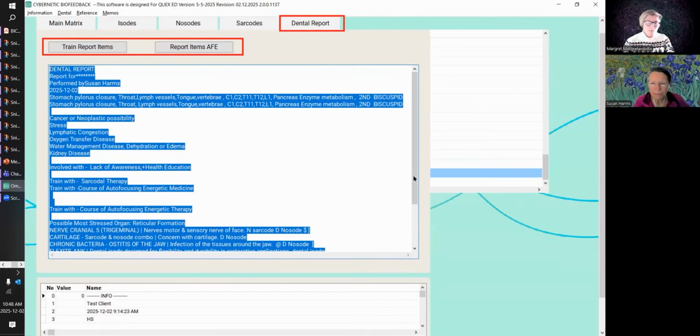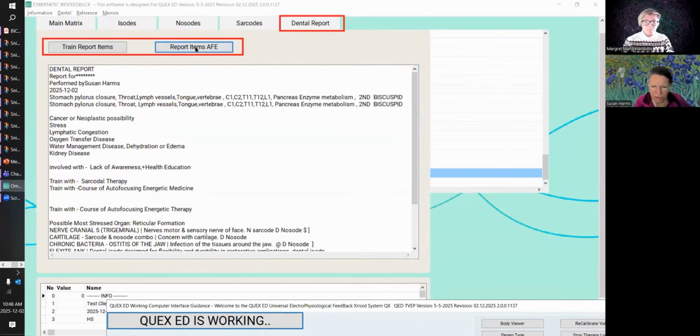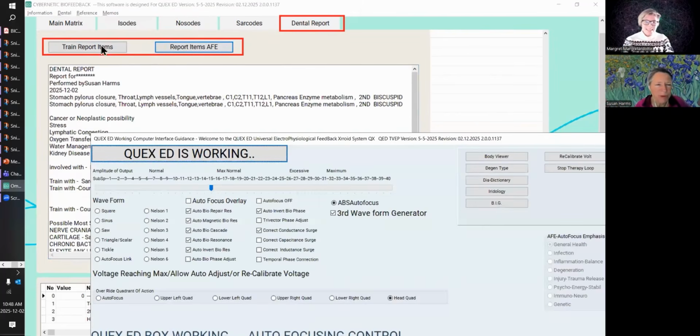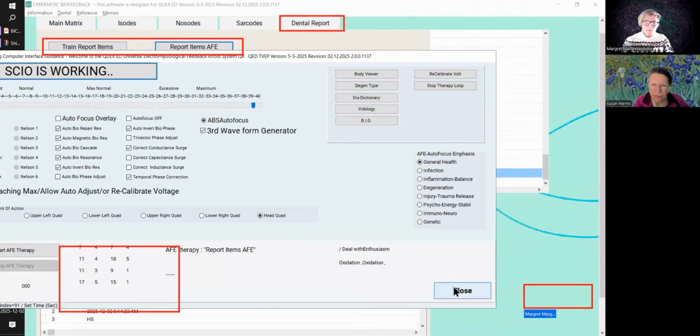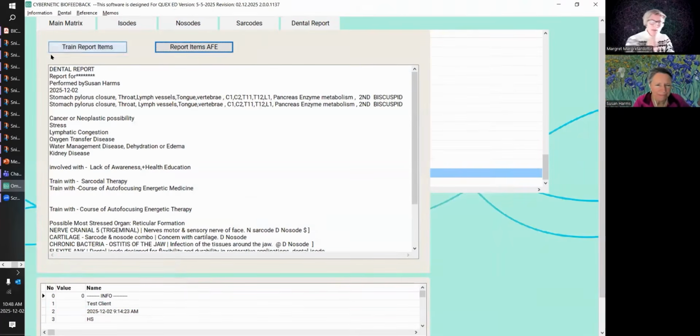Then we also have the ability to train the items that are in the report or do an overall AFE. Let's just make sure this one does have our quadrant. I knew the other ones did, but that teeth one surprised me. Here, again, it's an AFE, so you would have to start it, stop it, and then close. And again, you could have your quadrant of focus on the head. So nice options for the report.